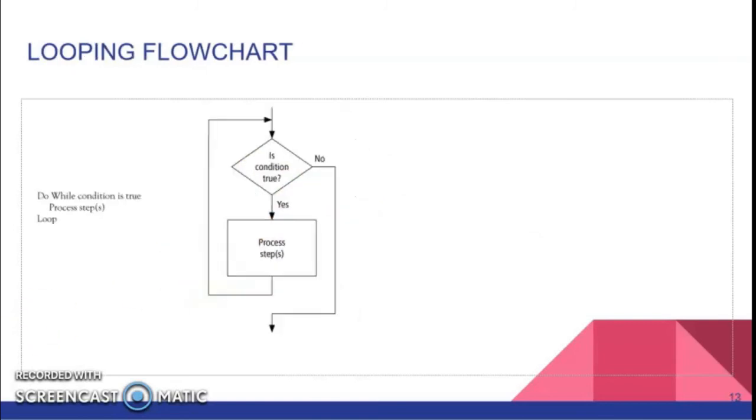And lastly, we have the looping flowchart. Do while condition is true, process steps, loop. So this is the looping flowchart. Is the condition true? If it is yes, it will go to this process and then go back until the condition here is met. If no, it will go to another process.